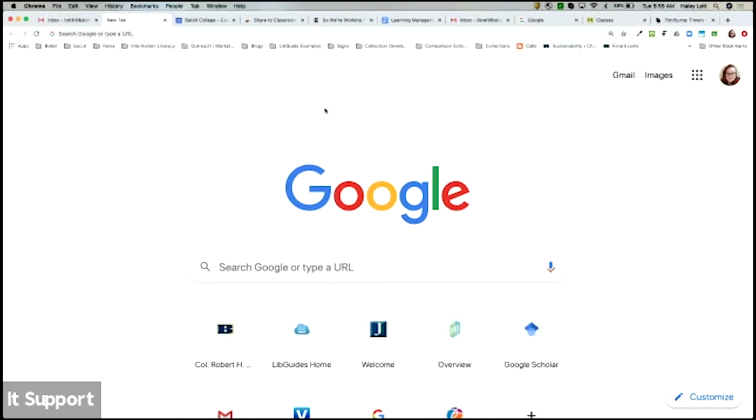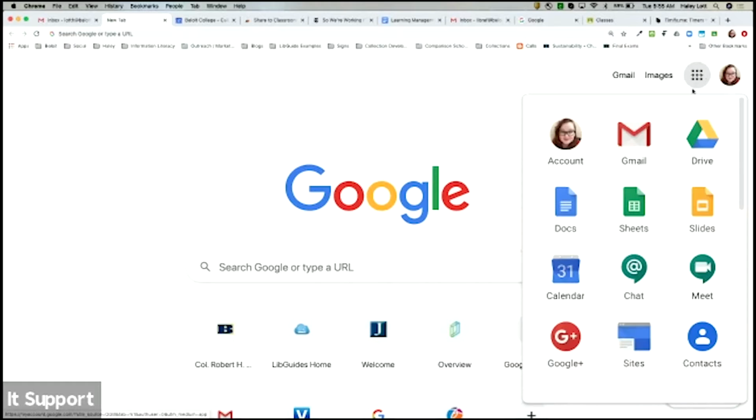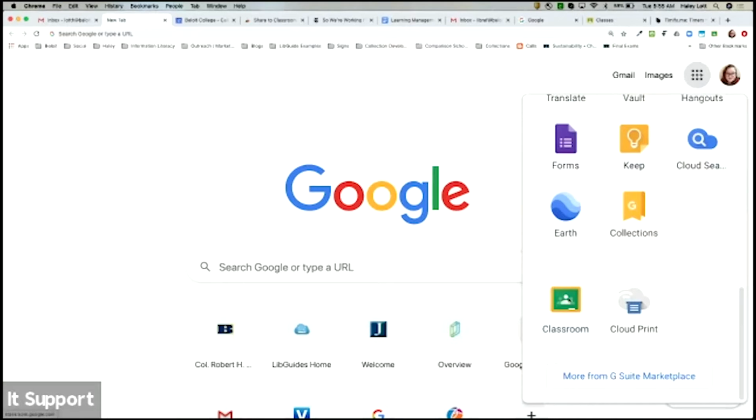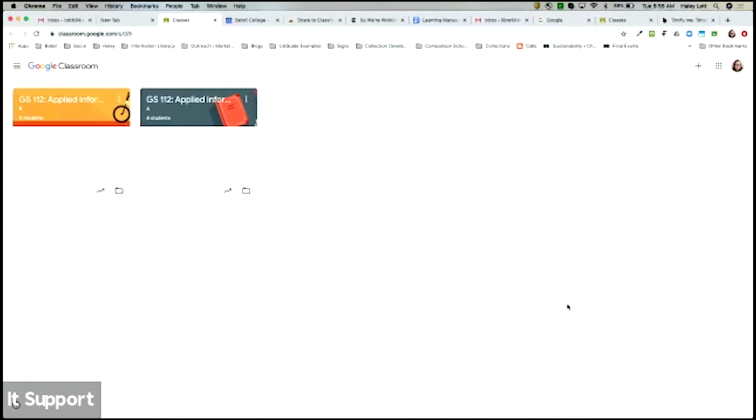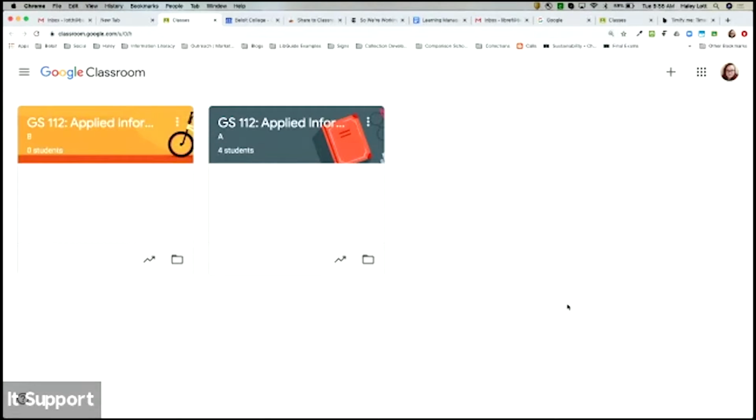So to get to Google Classroom for the first time, if you go onto just any kind of basic page and go to your apps over here and scroll all the way to the bottom, there's an option for Google Classroom. If you do not see that when you go there, there's an option to expand your apps list. Go ahead and click expand and then that should open. So when we click into Google Classroom here, you can see that these are the classes that I have already put up.